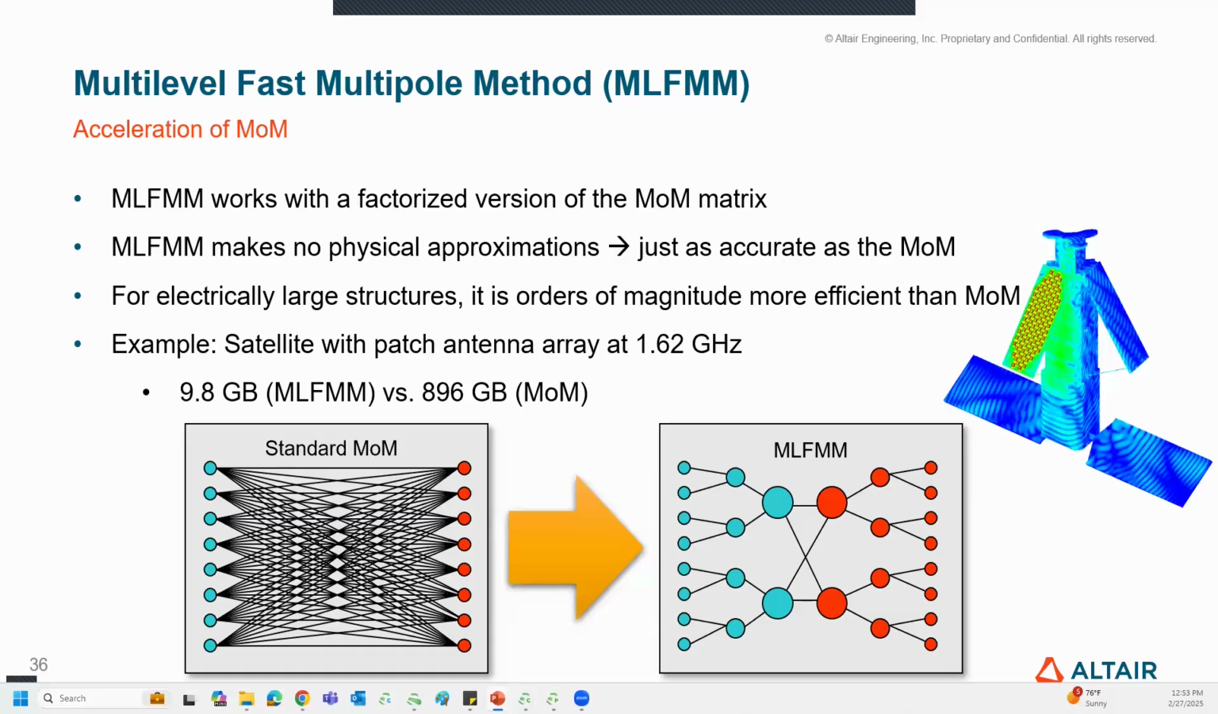The problems are well suited for MLFMM if they are electrically large. So as a rule of thumb, if the problem is more than 5 wavelengths in size, then start using or start taking advantage of MLFMM.